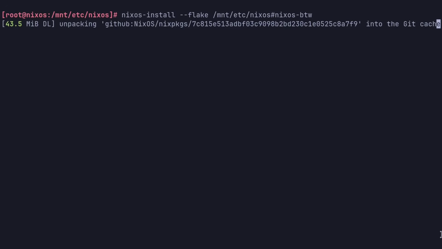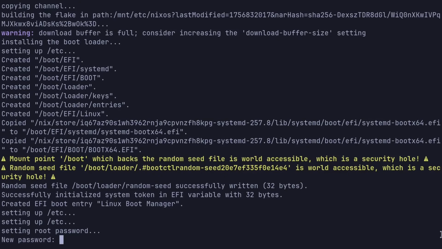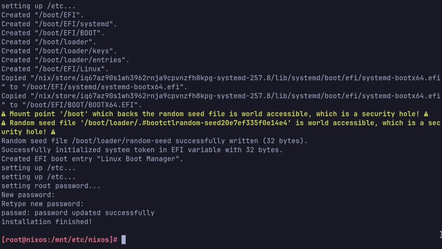Alright, looking good so far, so I'll let that run and I will see you shortly. Beautiful. It actually worked first try. Incredible. So we can ignore this mount point warning about boot. That is just complaining that the boot directory is readable by all users, which is fine for us in this context. But yeah, it's prompting us to set that root password up, so we're gonna do that. And there we go, installation finished. That's actually incredible that that worked first try.